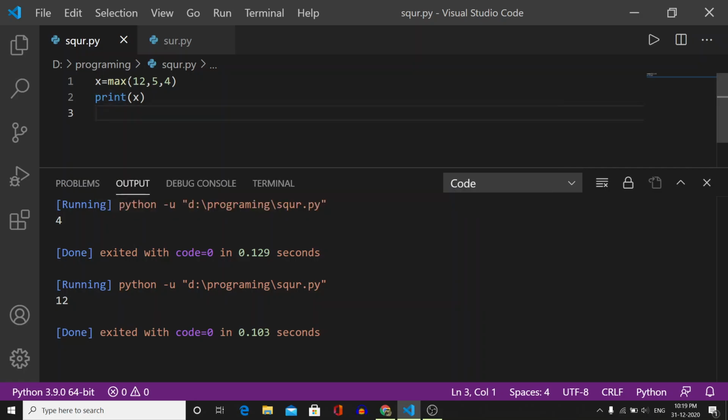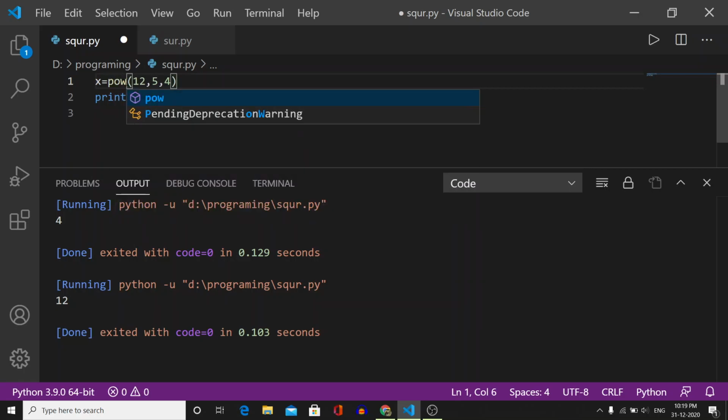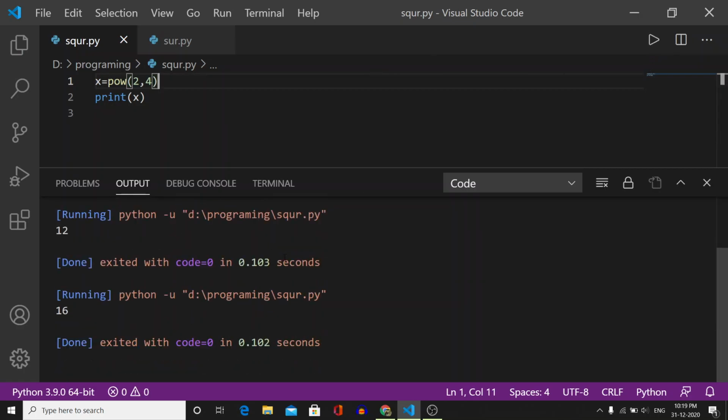Apart from this, there is a power function also. For example, pow, and 2 to the power, let's give 4, like this. These are the built-in functions in Python which are able to perform mathematical steps. For advanced mathematical steps, we need to import the math module.